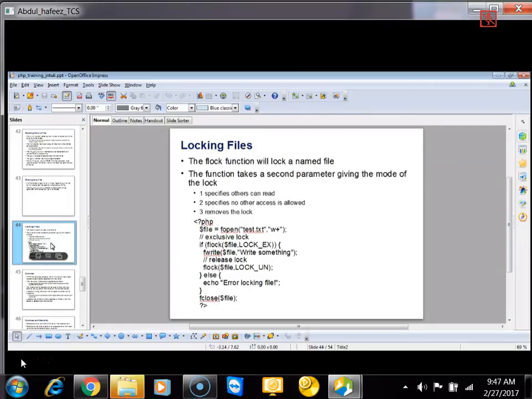Two specifies no other access is allowed. And if I'm passing 3 as the second parameter, it is going to remove the lock from that file. If you see the example here, we are opening a file and then locking it to make sure that others are not writing into that file.